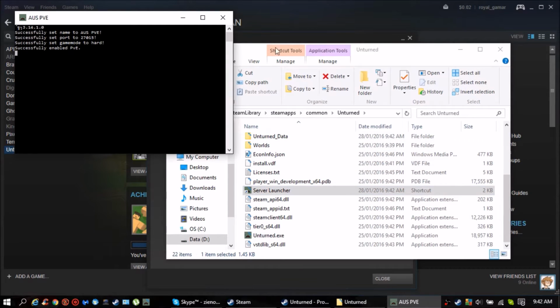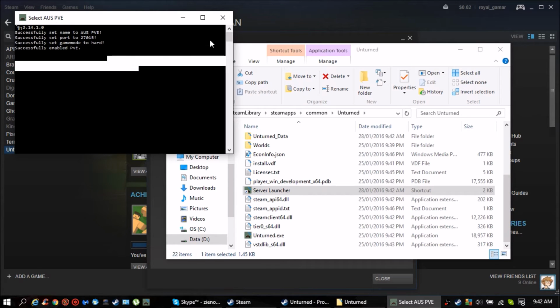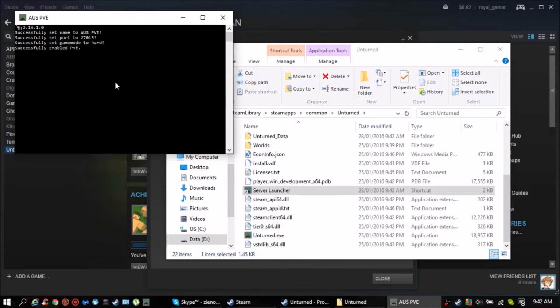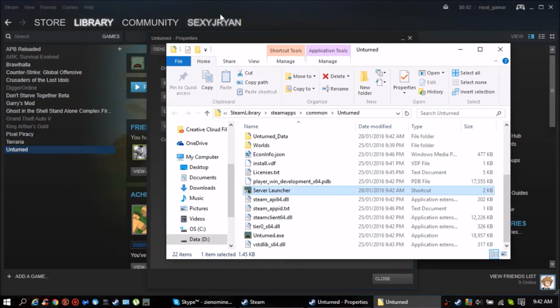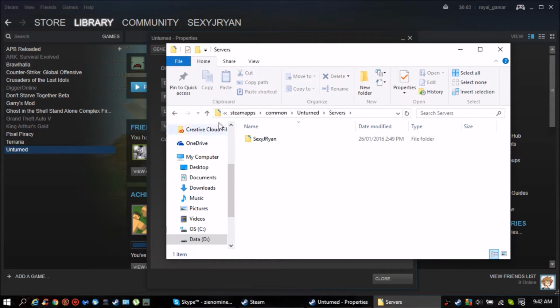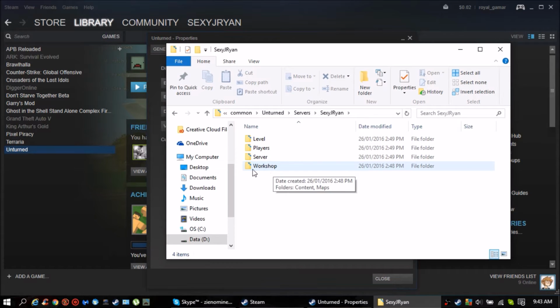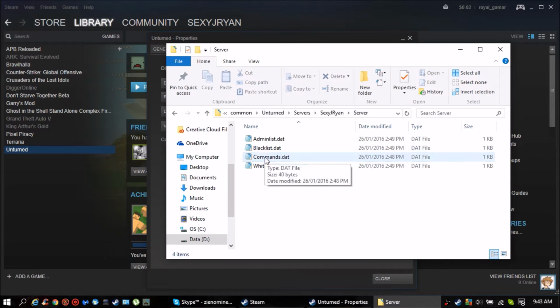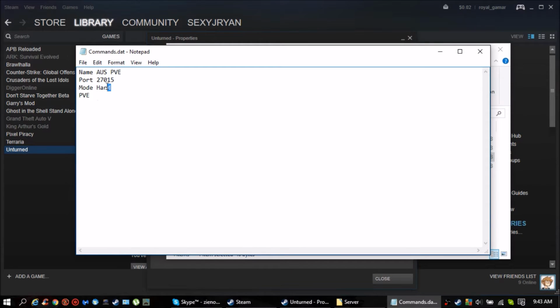So the server will pop up and it should say nothing, and then you want to type shutdown. So just close it. Go to servers, because that should pop up now, and it should say the name of your server, and then go to servers and then commands.